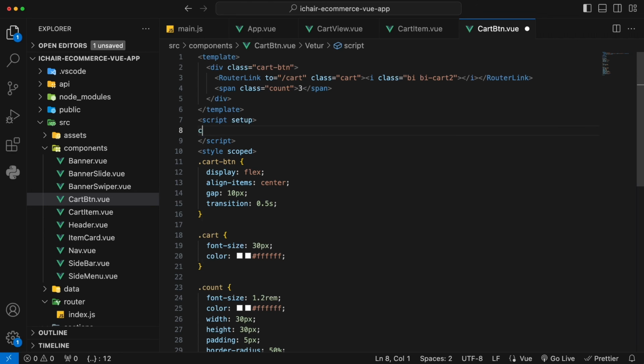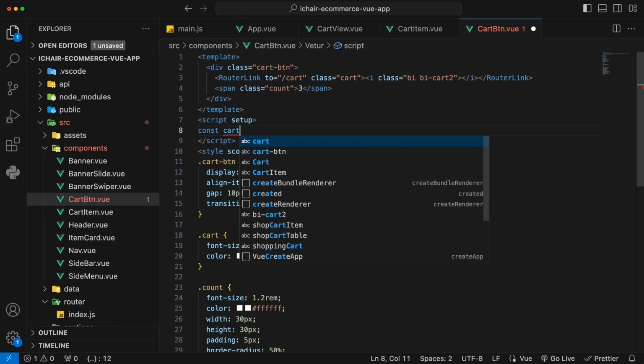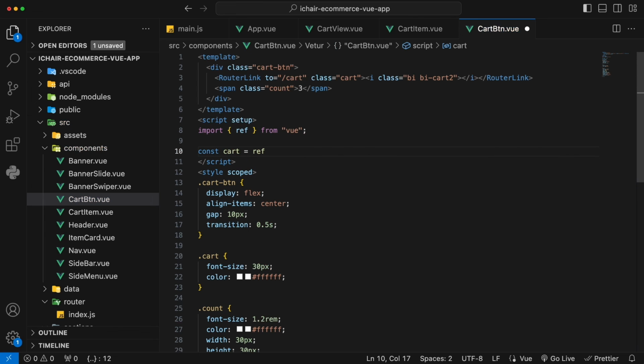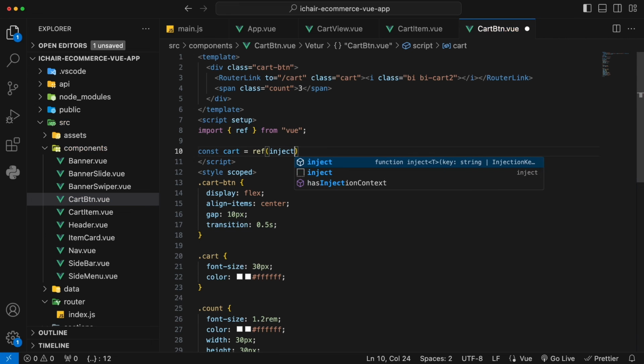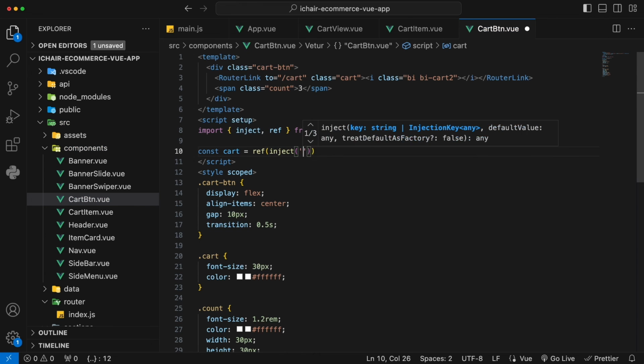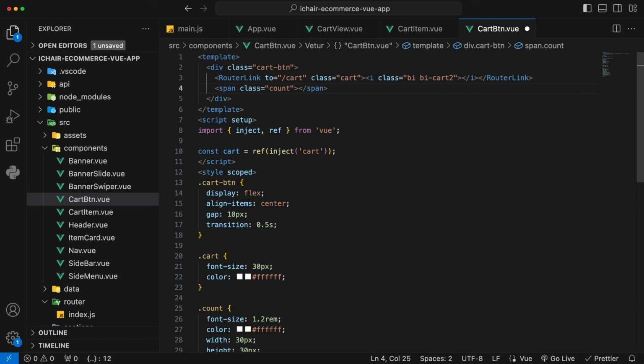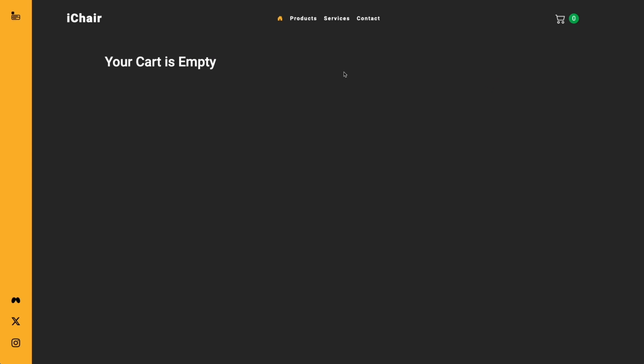So the way is quite simple. Here we just call that cart, and that's going to be a ref. And then inside the ref, we also inject our cart. So now you will have the cart. And here you're just going to dynamically show the cart.length. Like so. So now you can put it in dynamically, and if you go there, your cart is empty. This one shows 0, as you can see.